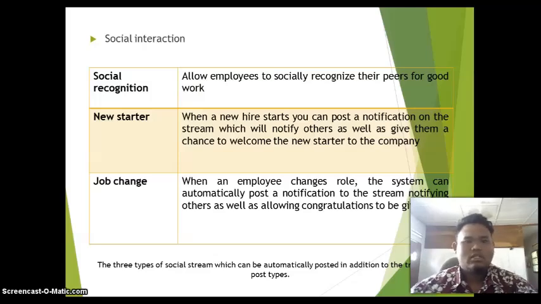In this social interaction, it allows employees to socially recognize their peers for good work. Also, when a new starter or new worker gets into the company, we can post a notification on the stream which will notify others as well as give them a chance to welcome the new starter to the company. Also, when an employee changes his or her role, the system can automatically post a notification to the stream notifying others as well as allowing them to congratulate the employee.